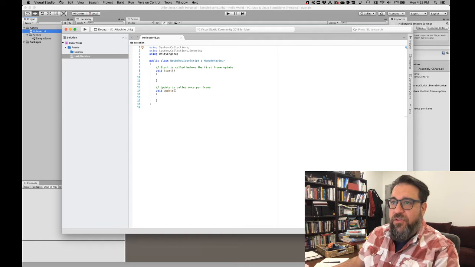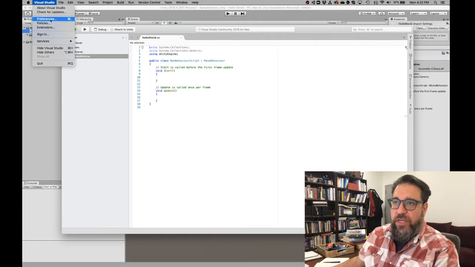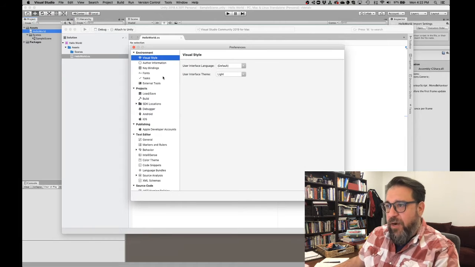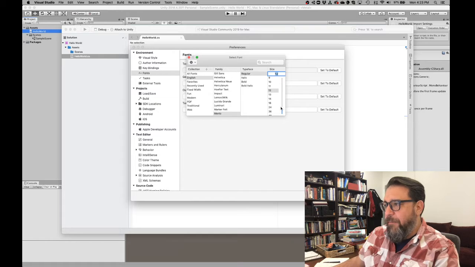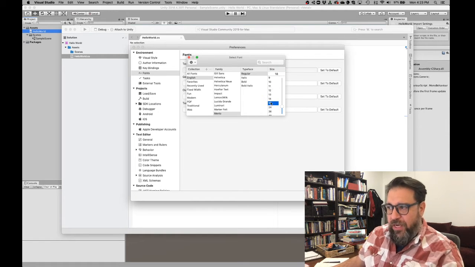So what I'm going to do first off is go into Visual Studio. I'm going to get to my preferences here. And inside my preferences, I'm going to find the fonts button, and it has a text editor Menlo regular 12. And what I want to do is bump up the code editor size. I'm going to make it larger than what you need, just so you can see the code on the video. So I'm going to go to 24, but I usually put this around 14 point, and that allows me to see things a lot more clearly.